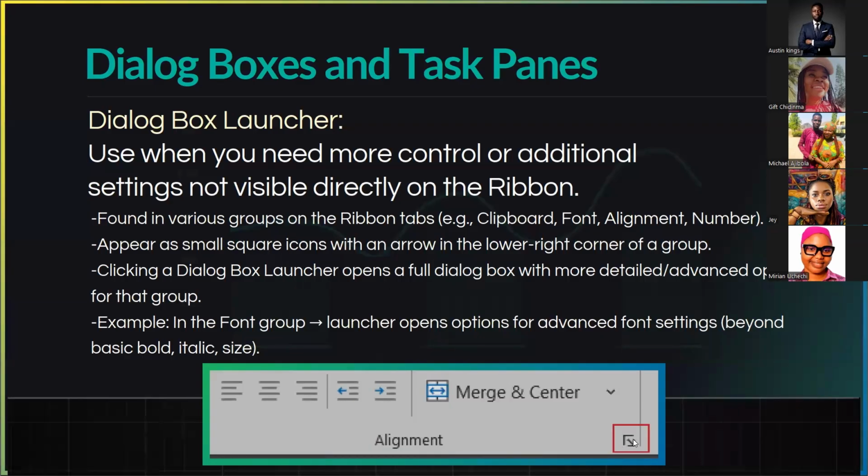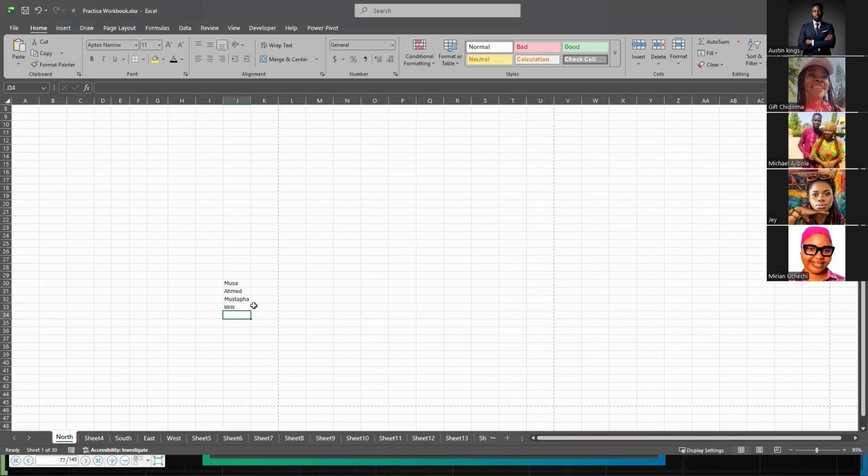So a small square icon with an arrow in the lower right corner of a group is a dialog box launcher. Use it to launch a dialog box, and it gives you more control. Clicking a dialog box launcher opens a full dialog box with more detailed or advanced options for that group. For example, in the Font group, the launcher opens options for advanced font settings. Let's go back to Excel and show you that.